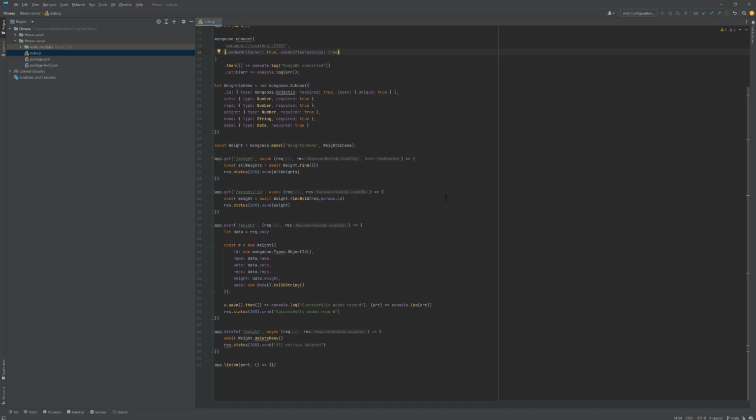On lines 30 through 59, we have our REST endpoints, starting with a GET endpoint that takes a request and a response. It will pull in the weights, it will find everything, and return a response code of 200, and it will send the weights.